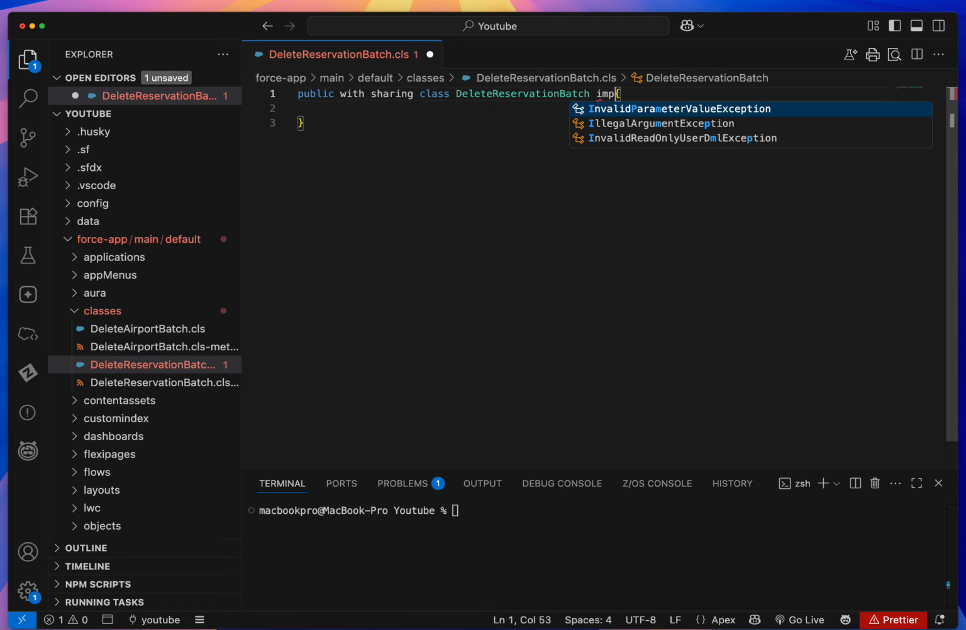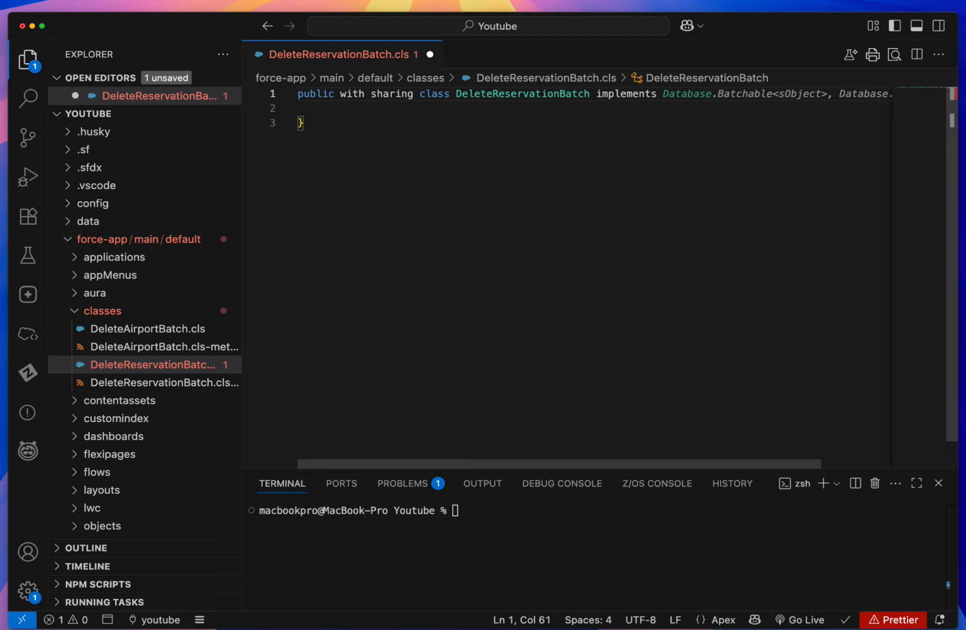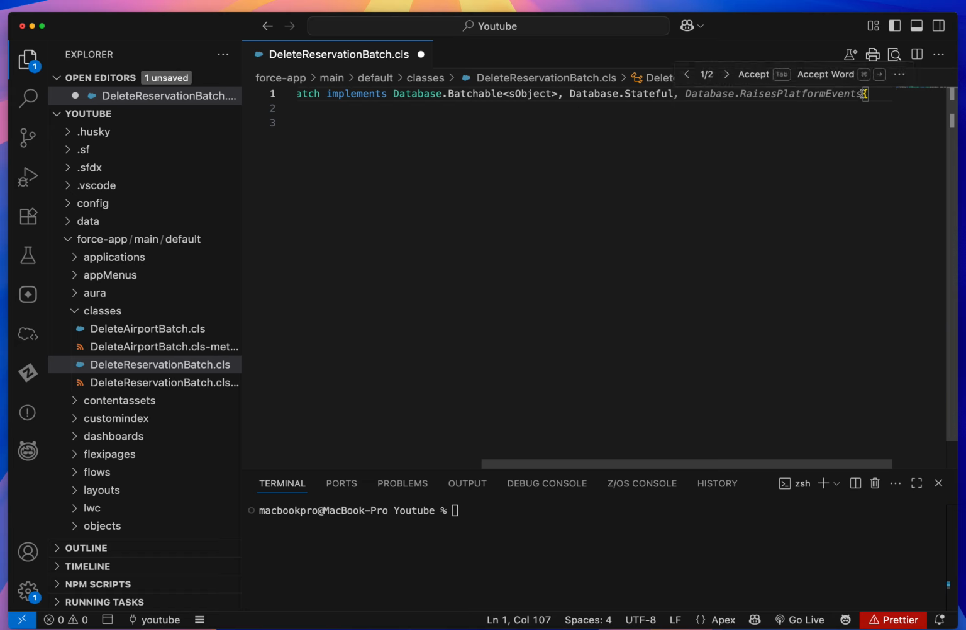And then this is going to be implements Database.Batchable. The nice thing with Salesforce DX is it comes with AI that helps you. If I hit tab, it will finish some of my stuff. Now I don't care for this Database.Stateful or this raises platform events, so we're going to get rid of this part of it, because I just need the Batchable piece. So I went ahead and got rid of that.